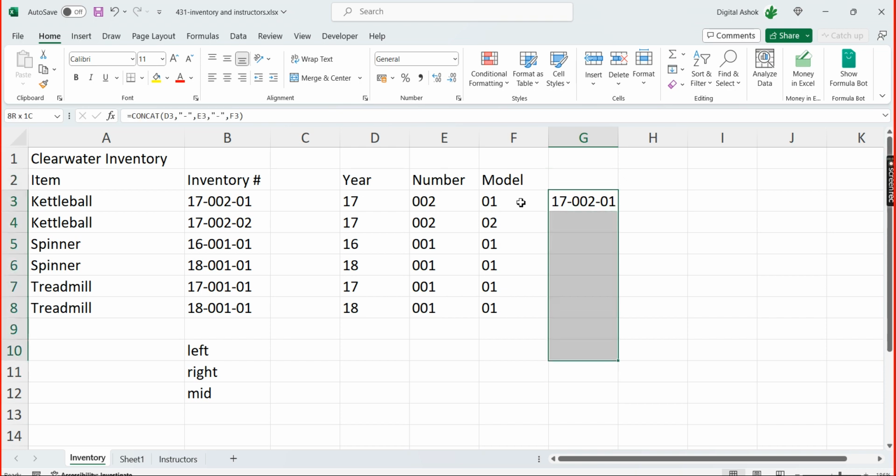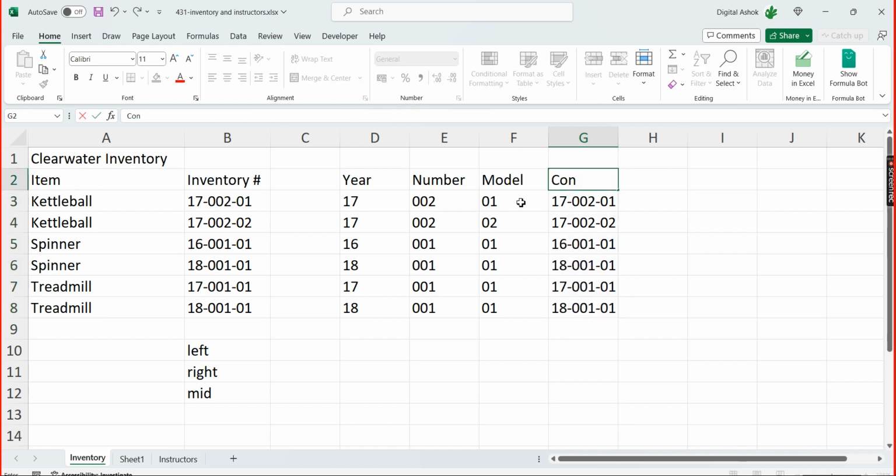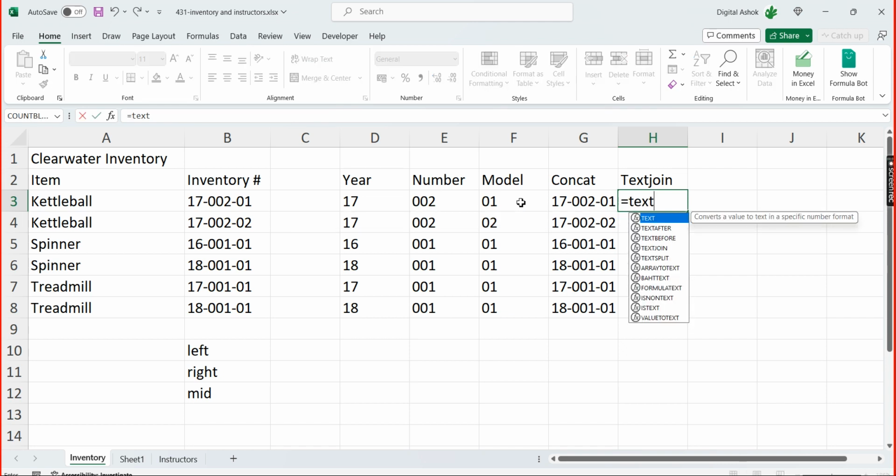So this is how we can use the concat or concatenate function. And for the same results, we have one more function called TEXTJOIN, which is available only in the latest versions. In previous versions, don't search, it is not available. TEXTJOIN, bracket open. The syntax is a little bit different.